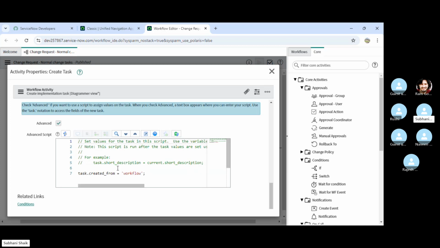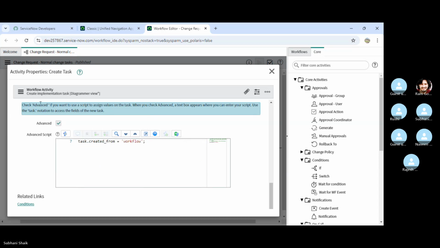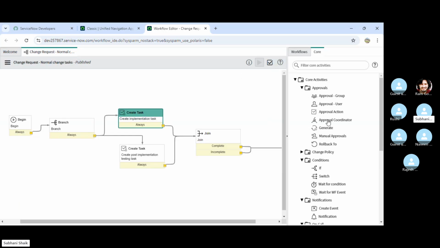Okay, we have used the scripting here. We have the activities like this. This is the create task activity, but I want to show you the approval user activity. So if the flow is in published state, then we can't edit anything here. One question: only if it is in checked out state are we able to edit that flow.